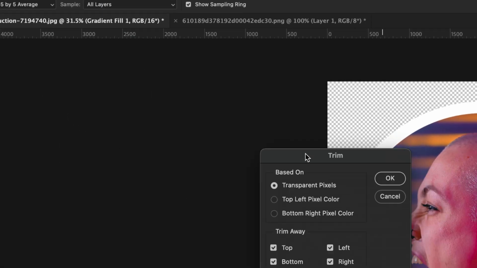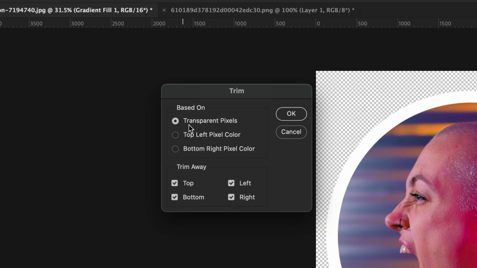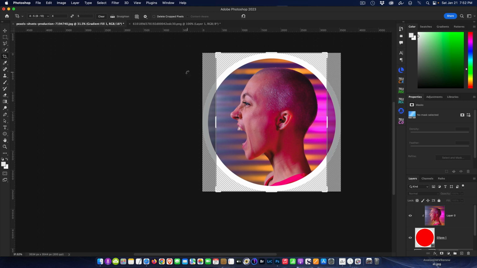All right. Now we select that we're going to trim it based on transparent pixels. In other words, anything that's transparent, the checkered pattern, we want that trimmed off the image. And then we make sure that it's going to trim the top, the bottom, left, and right. So make sure all of those are checked. And then it's just a simple matter of clicking OK. And the system will trim the image to the absolute smallest size.